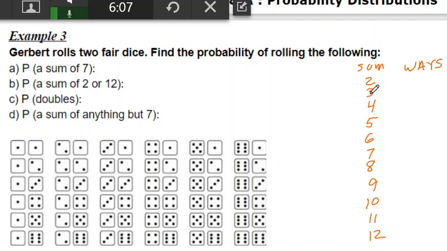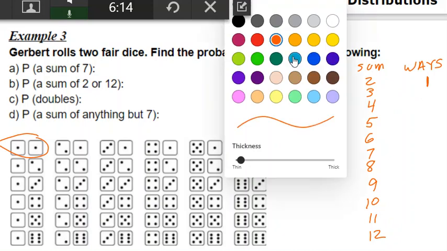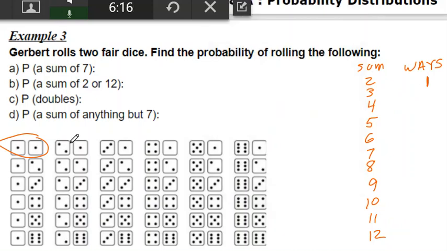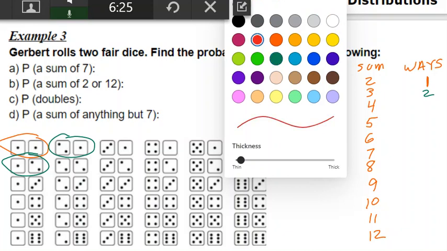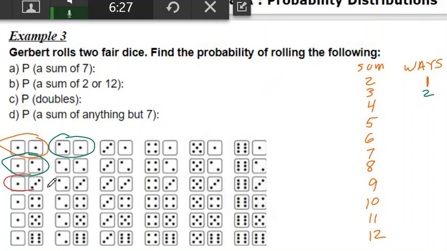Now, how many ways could this happen? Look at the 2. There's only one way that that's going to happen. Look at the 3s. 1 and 2, 2 and 1. There's only 2 ways that you can roll a 3. Look at the 4s. 1 and 3, 2 and 2, 3 and 1. There's only 3 ways that that can happen. You can see the pattern that's happening here. And yes, you're right, until you get to 7.